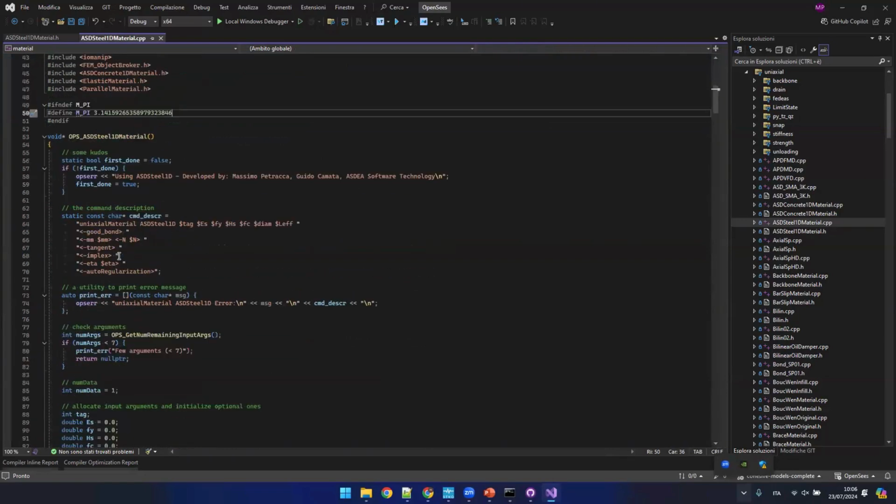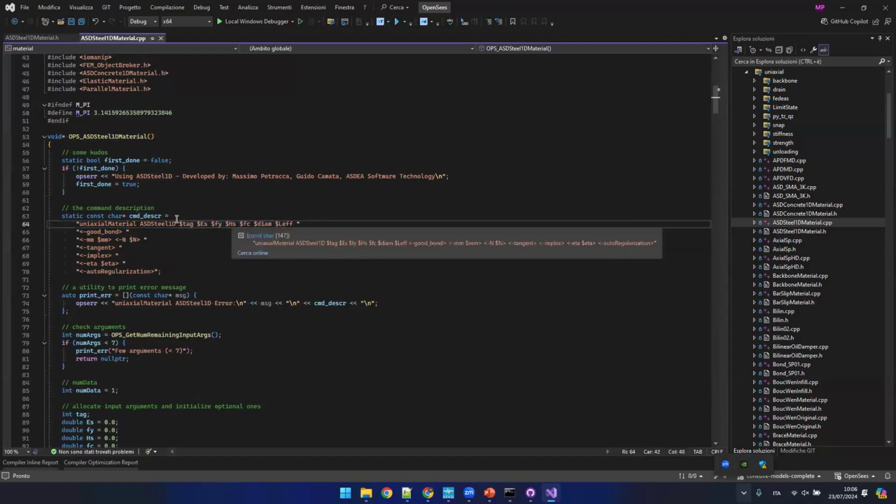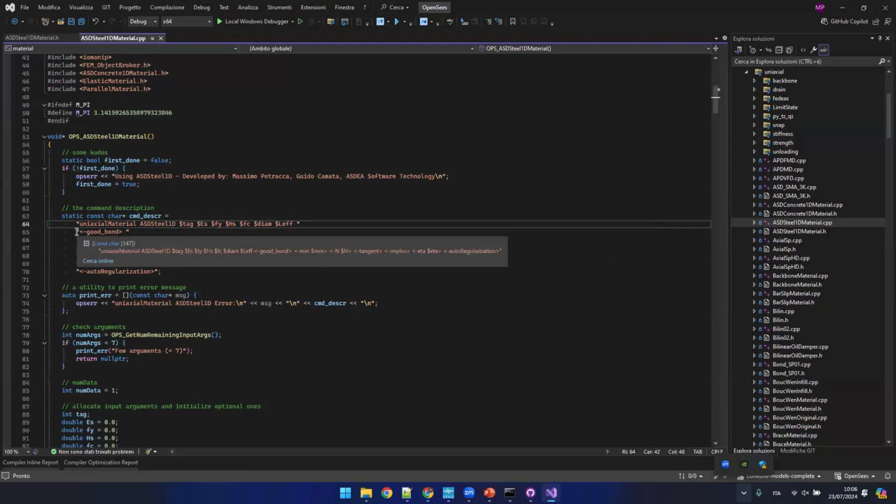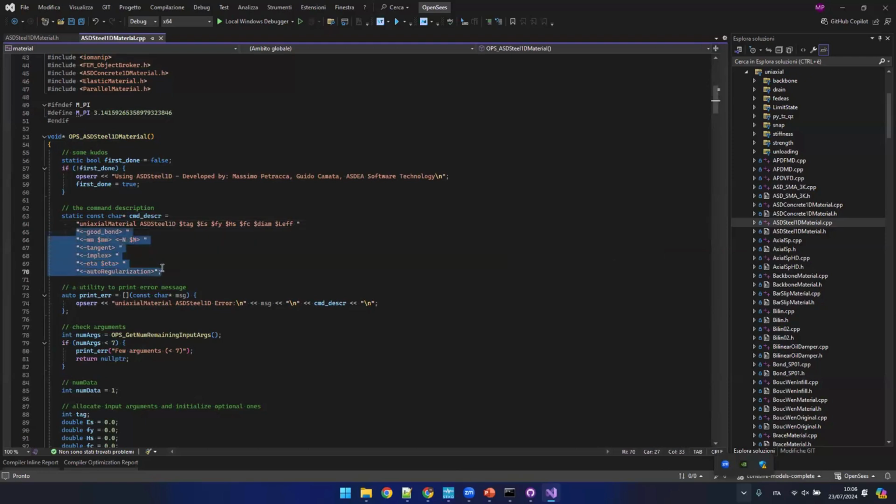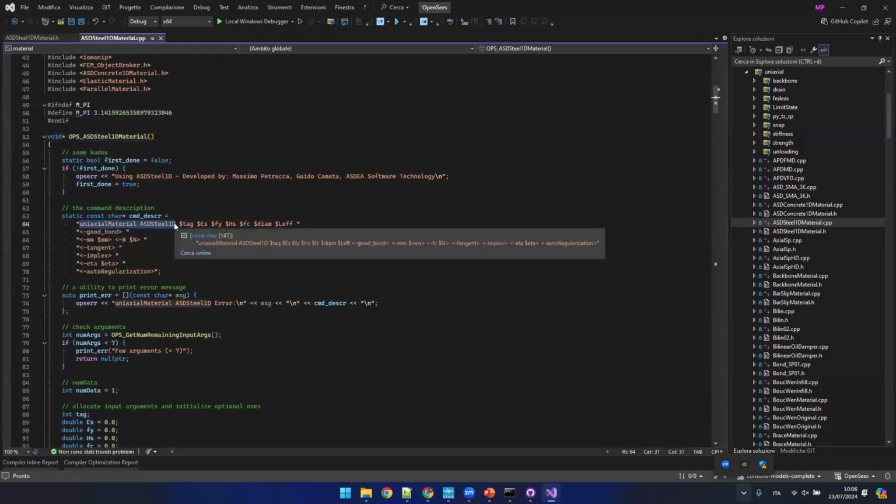So when the user, for example, I decided, okay, my material should be something like this, uniaxial material, the name should be ASD still 1D, and then the user should give me some mandatory parameters, which are tag, ES, FY, and then I will explain everything about this one, plus the optional parameters. And this method is actually the method that is called by the TCL interpreter or by the Python interpreter whenever they find these two words. So uniaxial material ASD still 1D, go to this function.